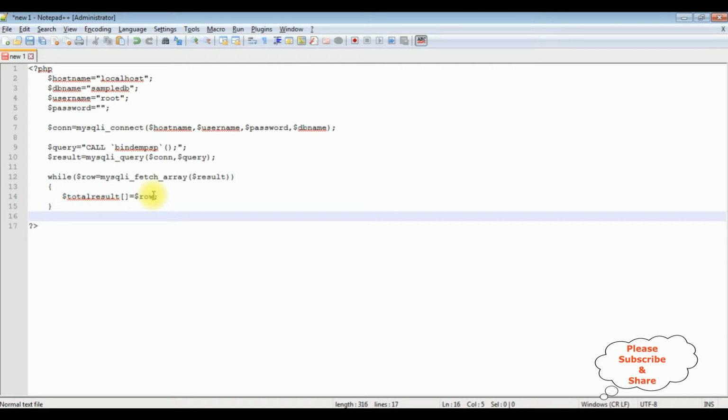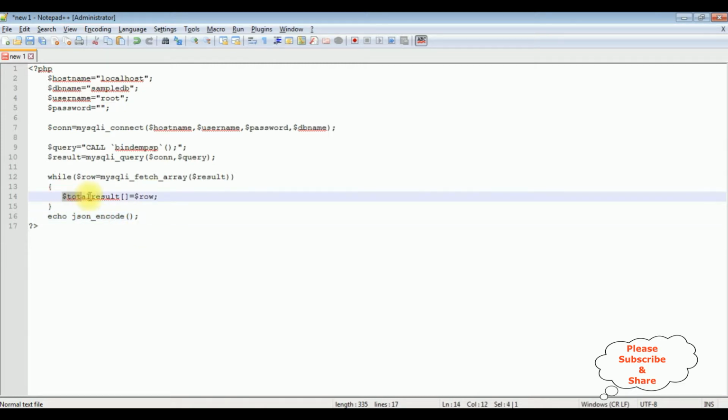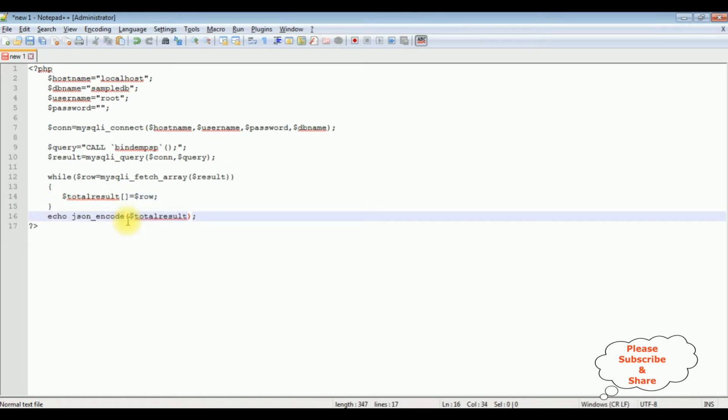and the final step, I'm adding the JSON encode method, echo json_encode. Now in this method I'm adding the $total_result_array. Copy this one and paste here. That's it. Up to now we have just finished the server side part.